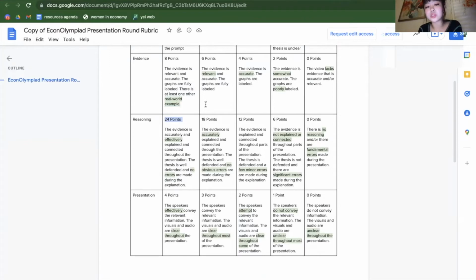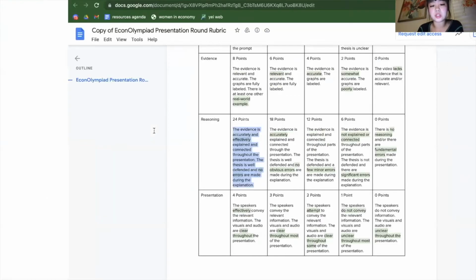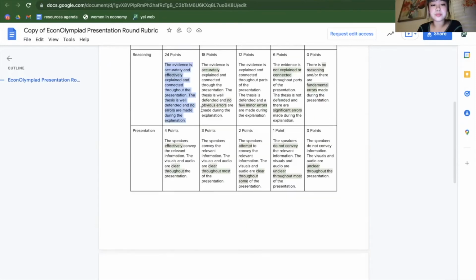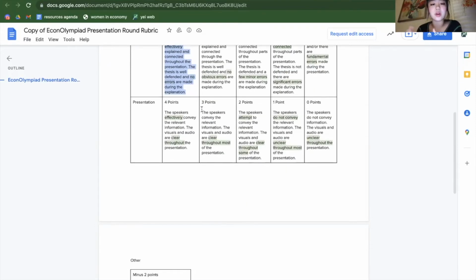All right, next is reasoning, which is worth 24 points, a very hefty chunk. This is 60% of the total score. The requirement for full points is that the evidence is accurately and effectively explained and connected throughout the presentation. The reasoning is basically where you connect all the evidence, provide explanations, provide further depth, and explain why you think that is. Make sure that the thesis is well defended and no errors are made during the explanation. Make sure there are solid explanations behind all shared evidence, and there are no key errors in understanding or explanation. Make sure it's not confusing and that it's very, very clear.